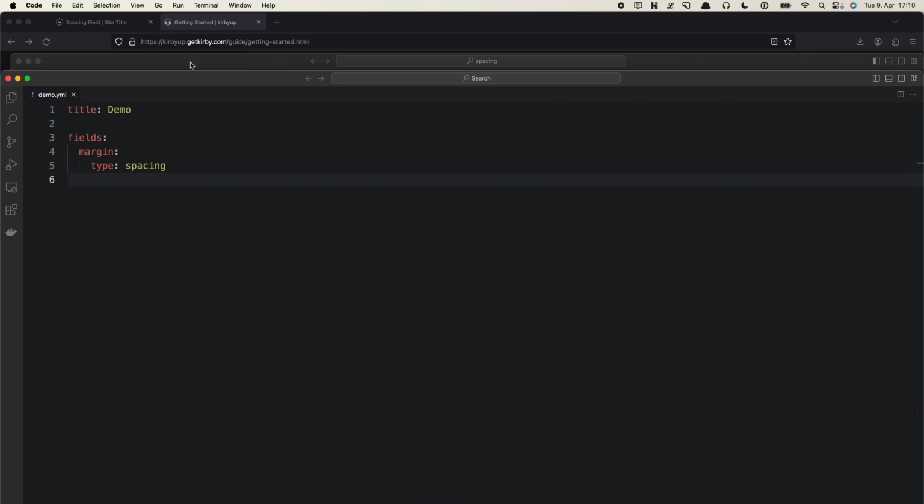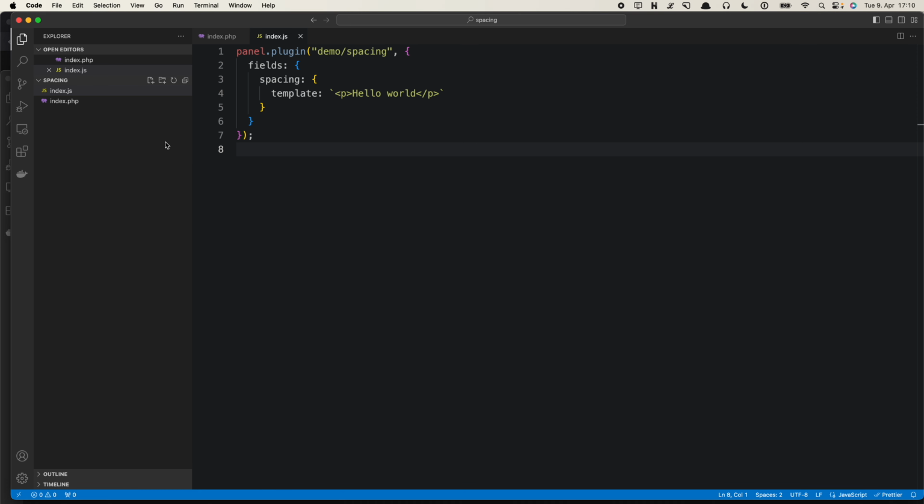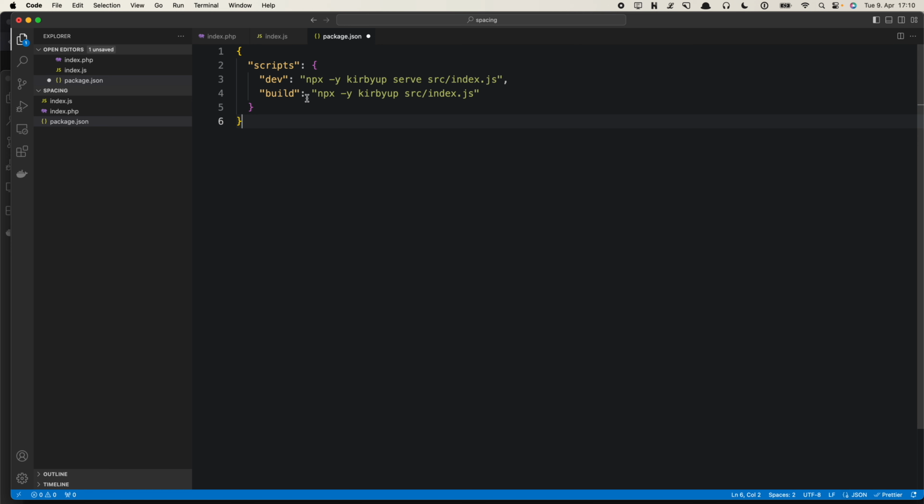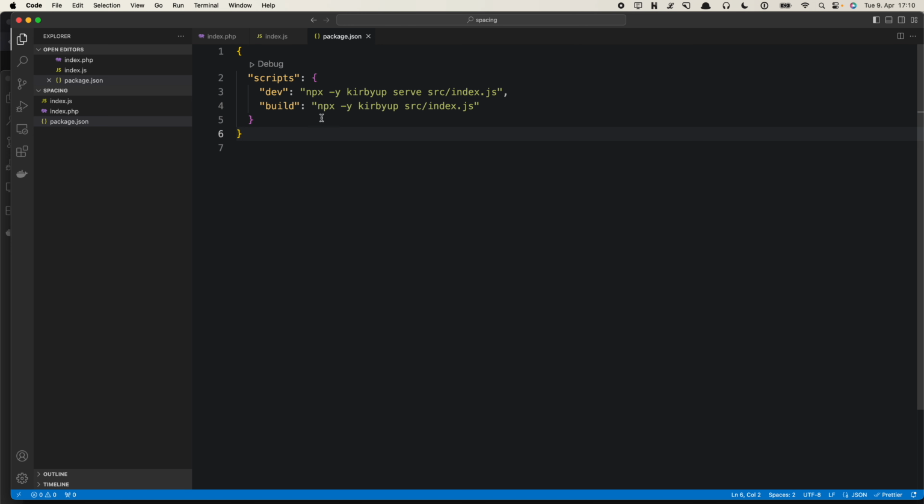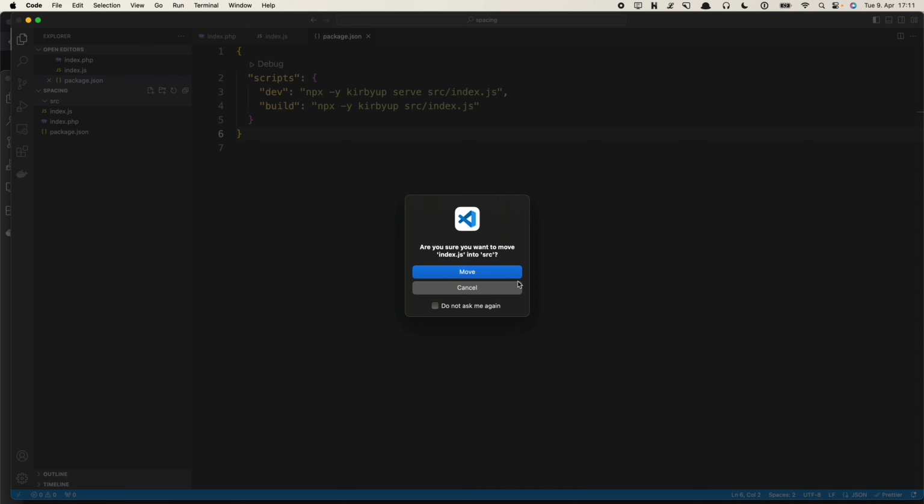started with. So back to the editor, all I have to do now is to create a new package JSON and paste the code in there that I copied from the site. And so this gives me two new commands, a dev command and a build command. And the second step that I have to do is that kirbyup is going to look into the source folder and there into the index.js. This means that I need to move my index.js that I've just created into the source folder. So I need to create a source folder and move the file in there.